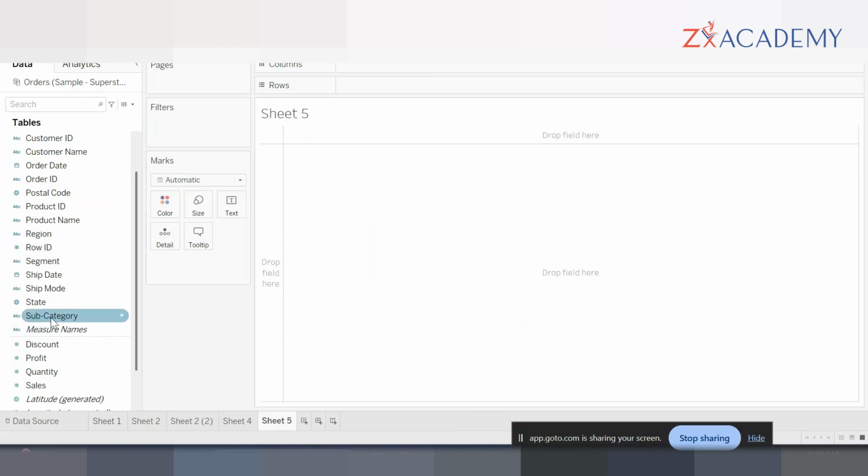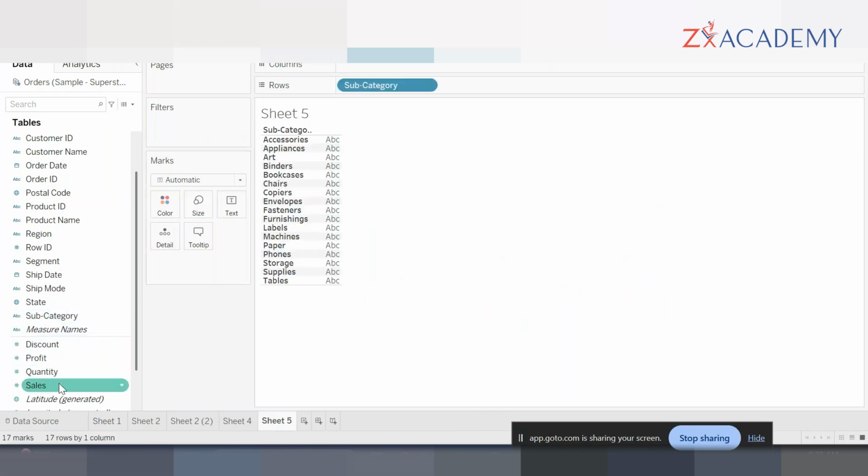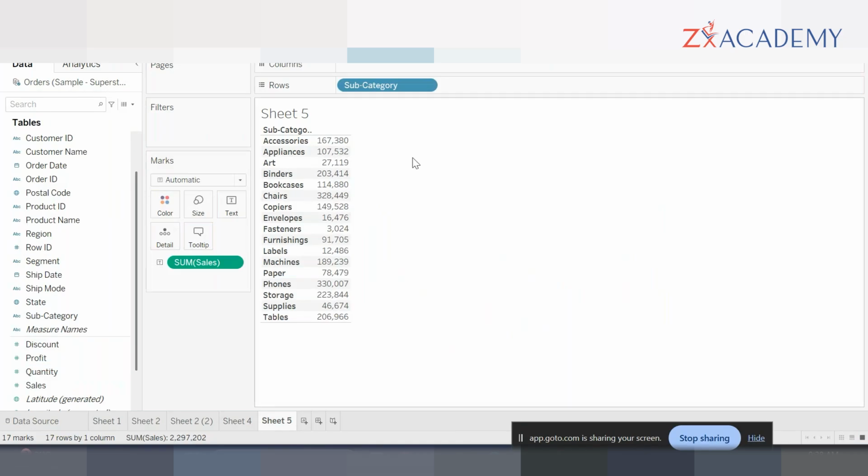Let me take the subcategory and we have sales. Now what I want is, we have the sales value, but I want to calculate a taxable amount on this particular sales. How do we calculate the tax amount? We need to create a new calculated field, which is going to be some percentage of the sales as the tax.